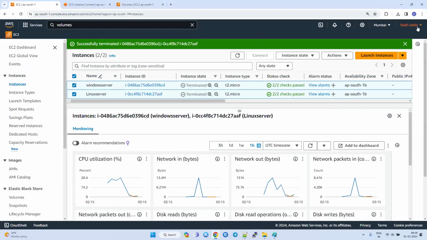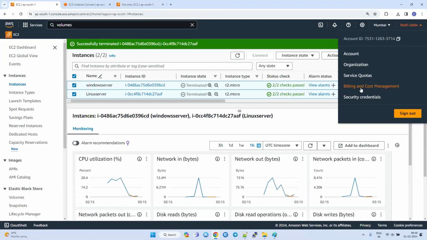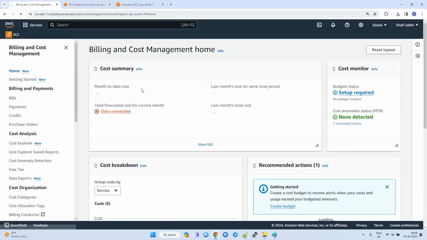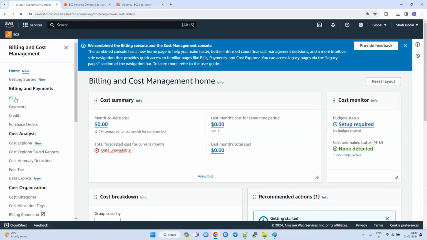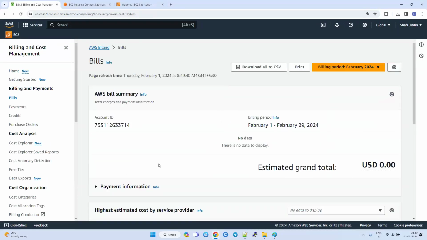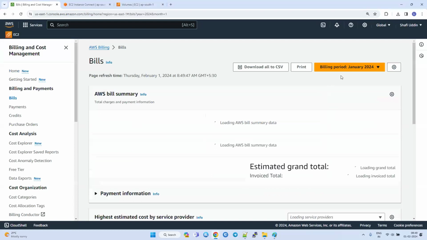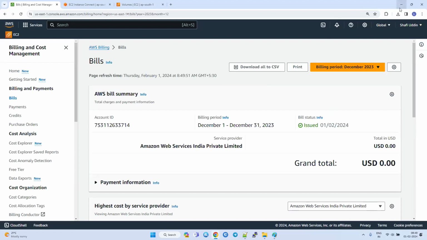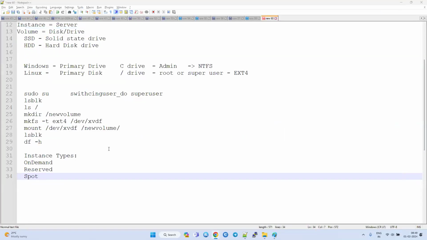Where will you see all these billings? Select your account name, go to billing and cost management. Here you can see your AWS billing. We'll discuss billing clearly in coming days, but right now you can see the bill here. Nothing, which is fine, so right now there is no billing. This account was recently created. Please make sure you are deleting everything once your practice is completed.